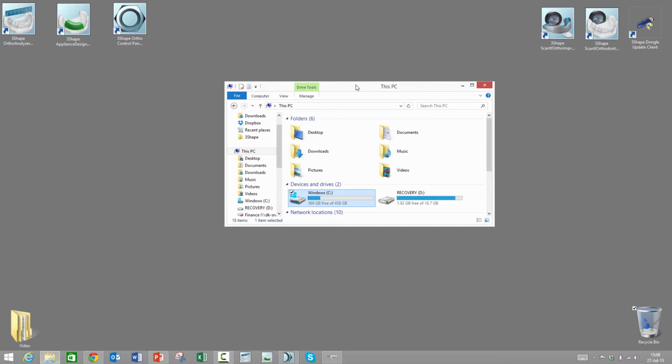Okay, so you can now see my desktop here, and the first thing I recommend is that you create the folder on your computer yourself where you want these scans to be placed. Depending on which version of the Trias software and the Ortho System you have, this may be done automatically for you, but in this case I'll just show you how to do it manually.